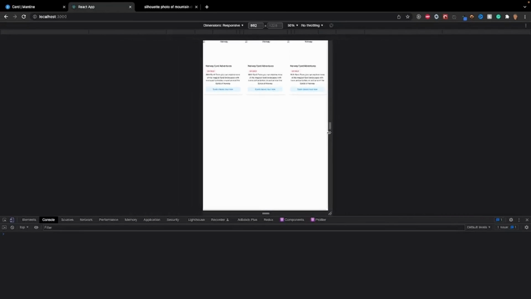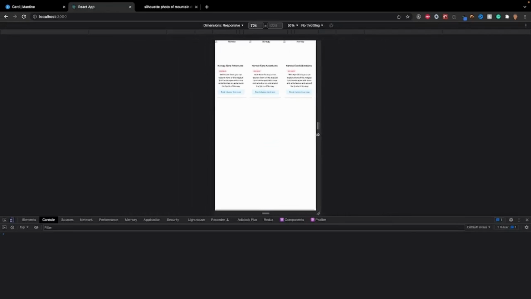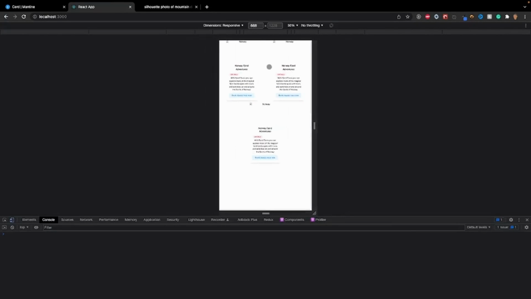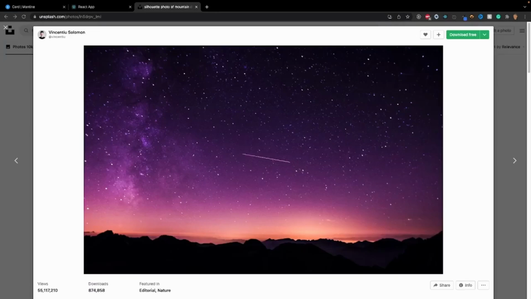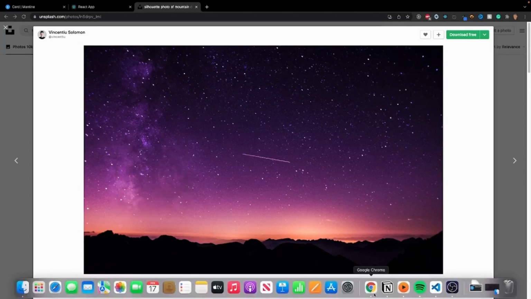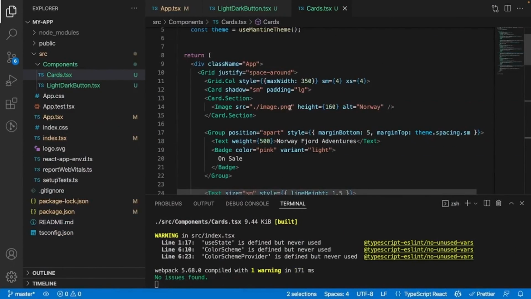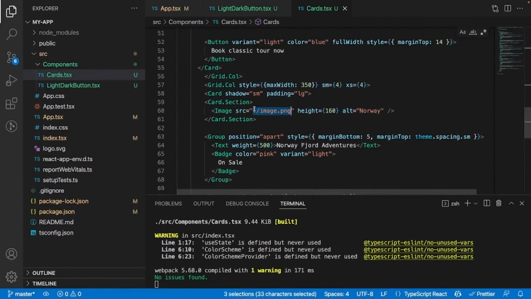So now if we go back into our app, we should see that our cards are imported, and if we try to make it responsive, we can see that it does collapse properly. Let's go ahead and actually add some images because that is looking really nasty. So the image that I chose to go with was a space image right here by Vincentiu Solomon. I hope I pronounced that right. And I'm going to go ahead and copy the image address, and I'm going to paste it wherever this image.png is.